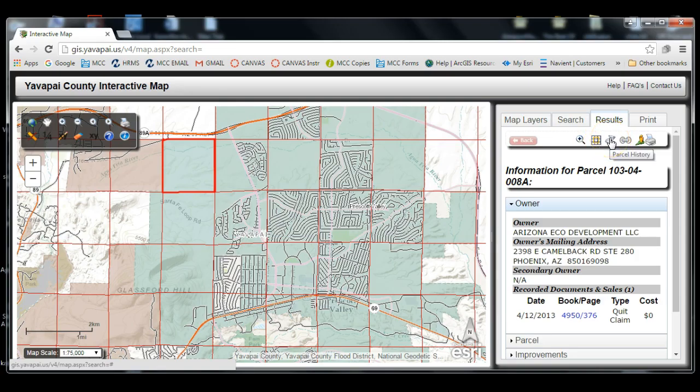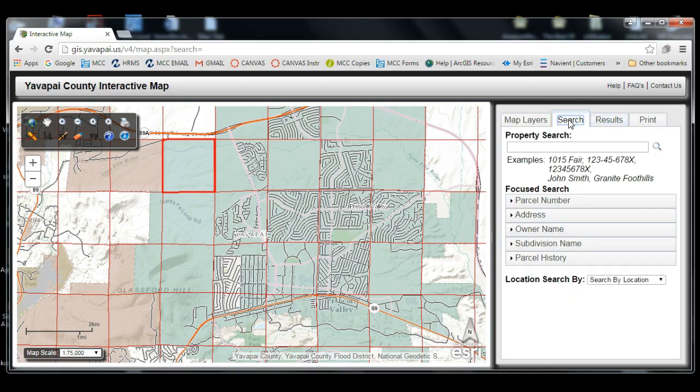You can also look at parcel history. You can also look at a hyperlink associated with that parcel, and then you can view that parcel in Google. And again, you have the print view as well. So again, you have a zoom into that parcel, the selected parcel. So obviously nice tools to have available to you when you're using the map.